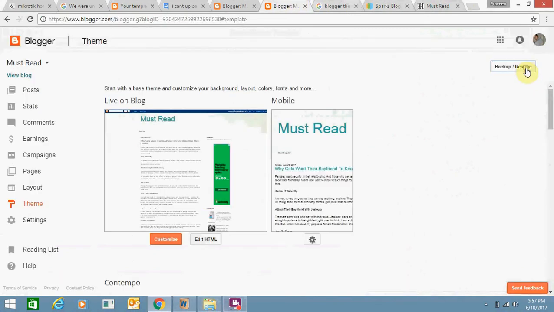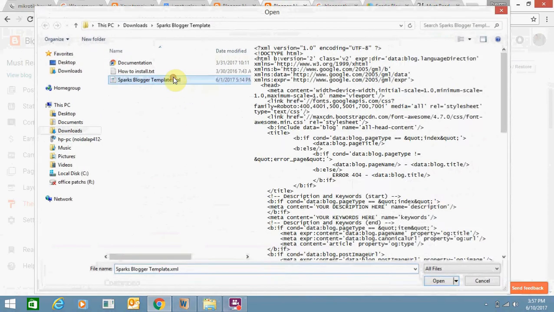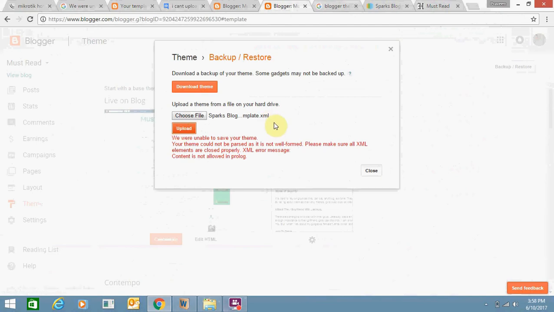So I'll just show you the first error message. Just wait, XML file upload. So this is the error message: we are unable to save your theme. Your theme could not be parsed as it is not well formed. Please make sure all XML elements are closed properly. XML error message: content is not allowed in prolog. So this is the error I've been seeing while uploading the new theme.